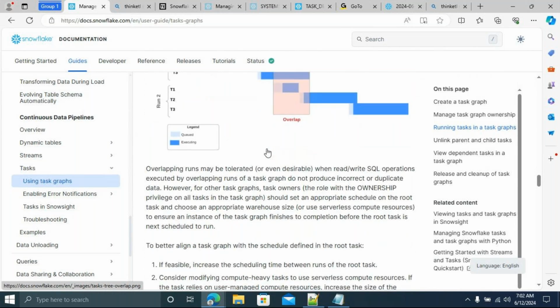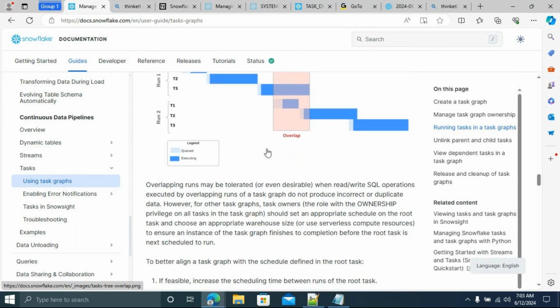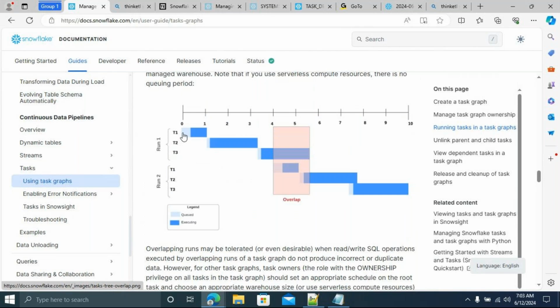And then, the owner should have the privileges. If you are using the overlapping feature, only the owner should have the privileges. The remaining roles will not have any privileges to give access. And one thing you have to keep in mind, guys: if you are using a user managed warehouse, it will go to the queue state, and then the task will get triggered. If you are using a Snowflake managed task, there is no need to wait in the queue state. At a particular time, it will trigger. That's the difference between user managed and Snowflake managed.